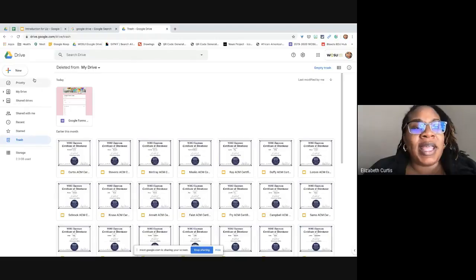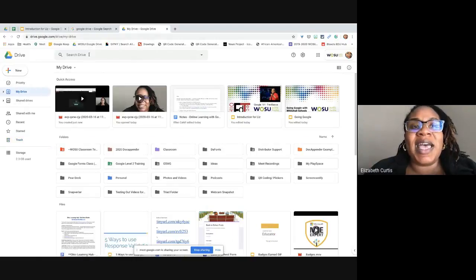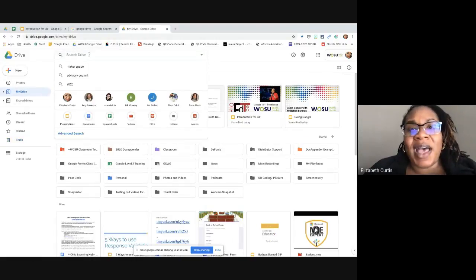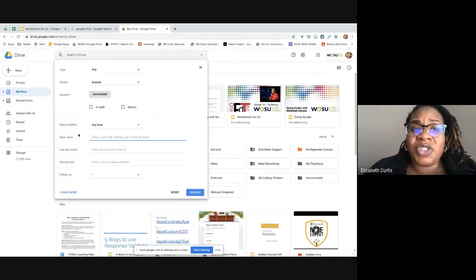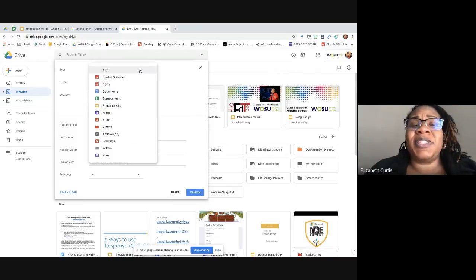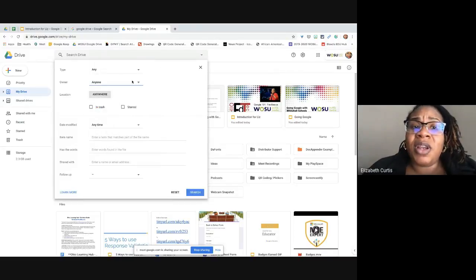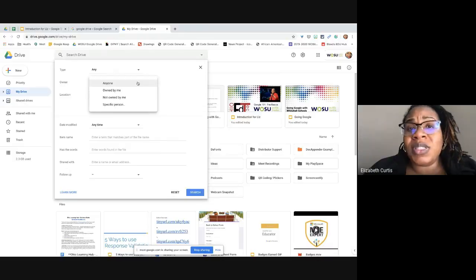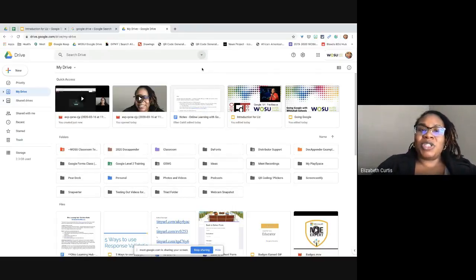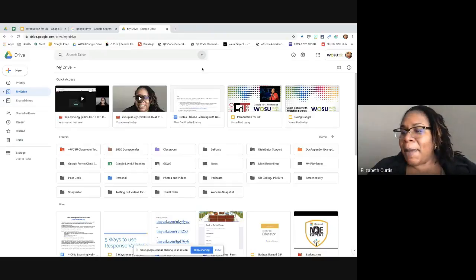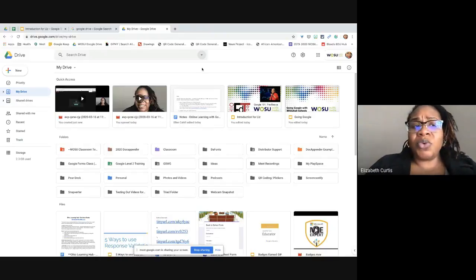The only other thing that I'd like to make sure you know is that if you're ever searching for a file, you can come in here and just type the name of whatever you're searching for, or you can do an advanced search where you can search for just a specific type of file. You can also go by who owns it, whether you own it or someone else, and etc. And so it makes searching very easy. So those are just a few things that I wanted to go over very quickly about the Google Drive.